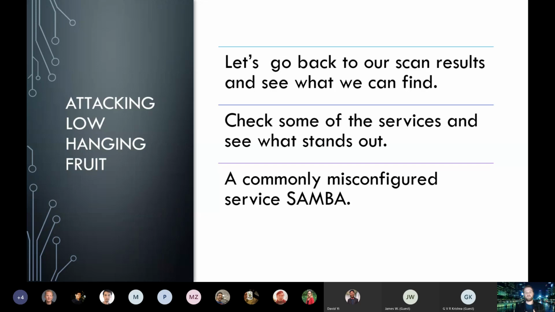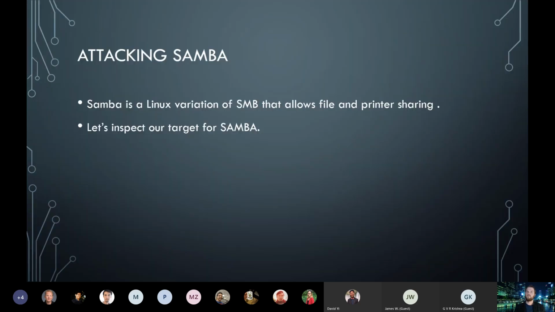We're going to look at some of the services that stood out, right? And the one that I really want you to look at is going to be Samba. So what we'll do is rescan the machine, and then do a more targeted, detailed scan to look at Samba. Samba is a Linux variation of SMB, which is the service for Windows, and it basically does the same stuff for Linux that it does for Windows, right?